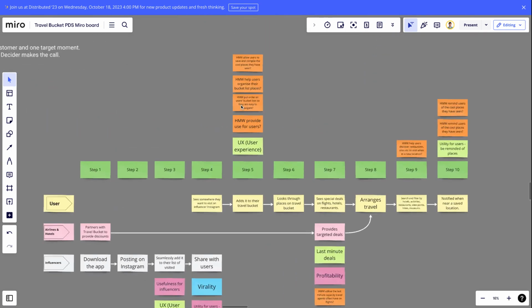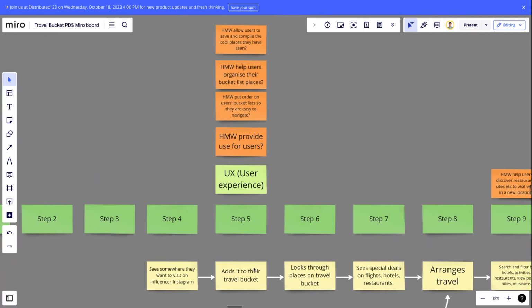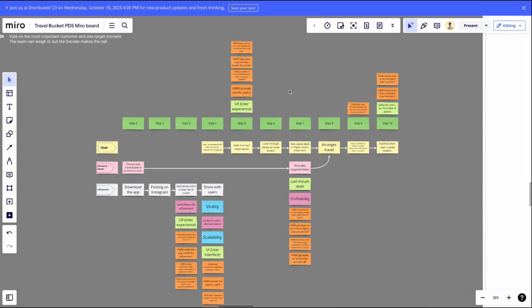The other area that's got a fairly big cluster is step 5 here. So this is just the user adding a place to a travel bucket, to their wish list on the travel bucket app. We've got user experience here. So that was one of the critical things that are of importance here. But we also want to know how might we provide use for users. How might we help users organize their bucket list of travel places? How might we put order on users' bucket list so that they can easily navigate it? And how might we allow users to save and compile cool places they've seen? So that's an important step as well.